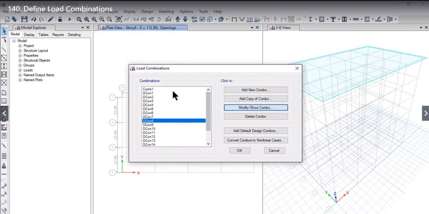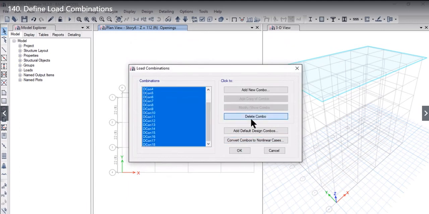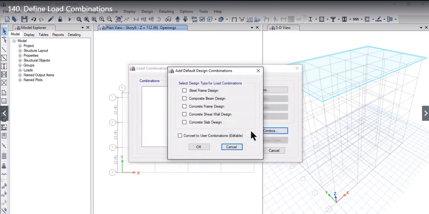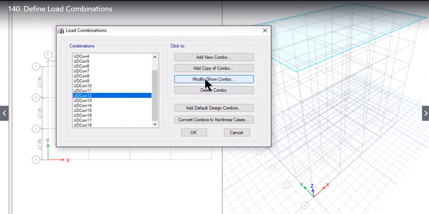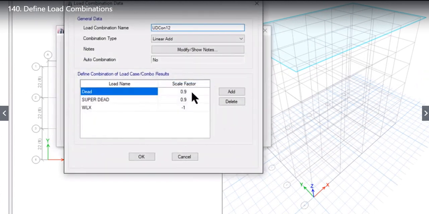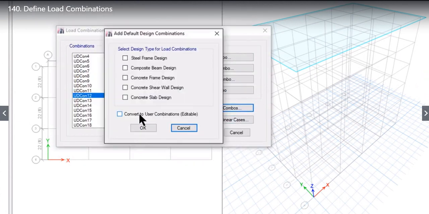Let us take an example where we delete all these load combinations and then we again add default design combos with the user combination editable text. So when we left click here on concrete frame design, we left click on OK option, these load combinations are formed, and then when we left click on modify show combo, then we can enter these values here. That is, these load combinations are now editable. So the major difference between getting this option ticked and getting this option unticked is that if we don't tick this option, we cannot modify the load combinations. If we tick this option, we can modify the load combinations.